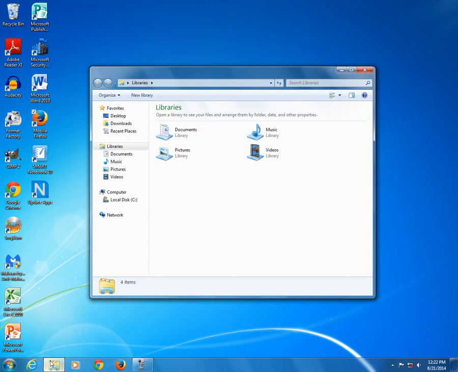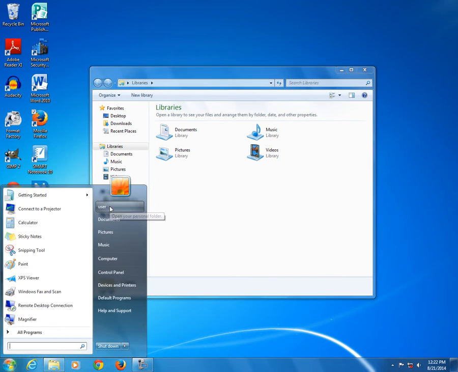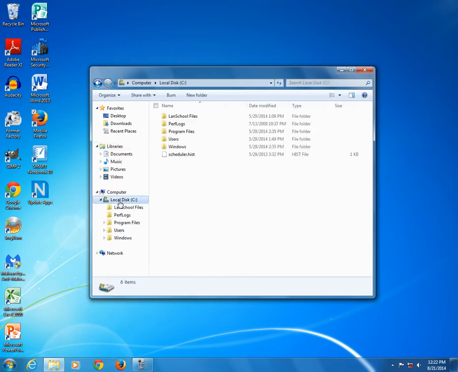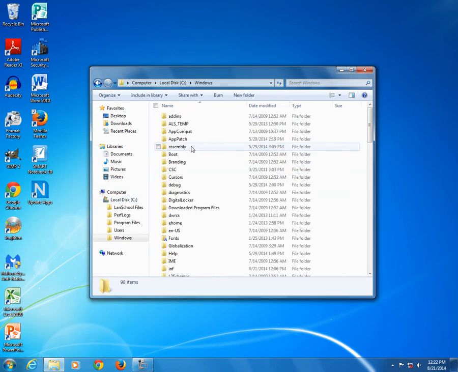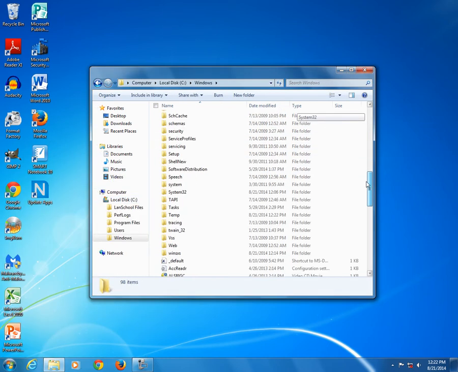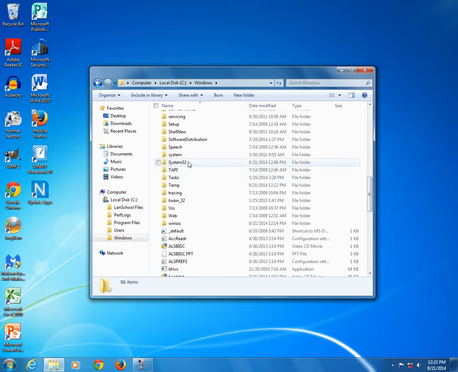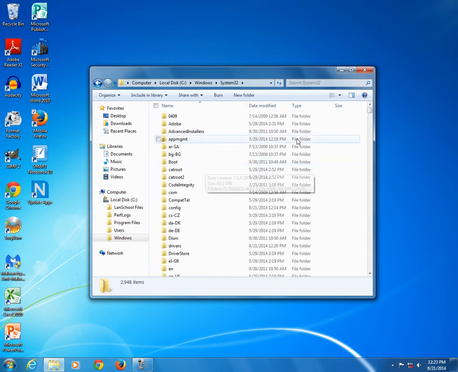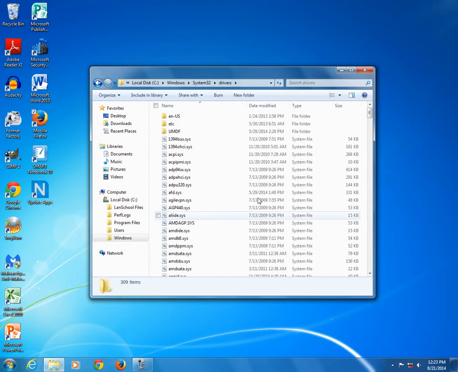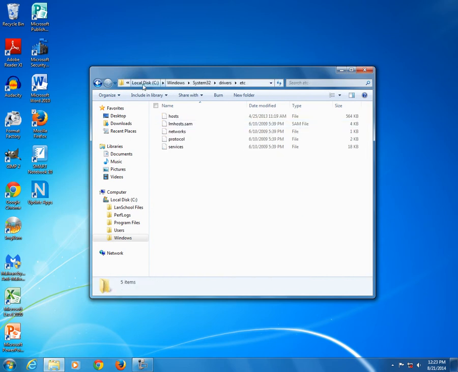First of all, you're logged on as a user, and user is an administrator, so you have full administrative rights when you use your PC that you took home. You go to Local Disk, then Windows, and scroll down to System32, then Drivers, and then etc. Okay, so it's on your C drive: Windows, System32, Drivers, etc.